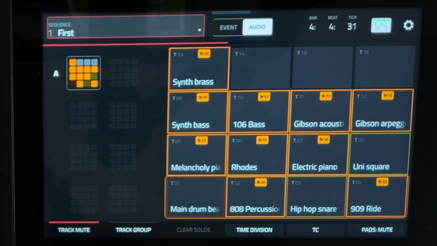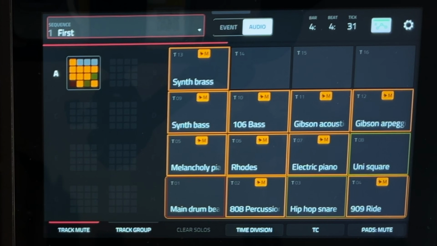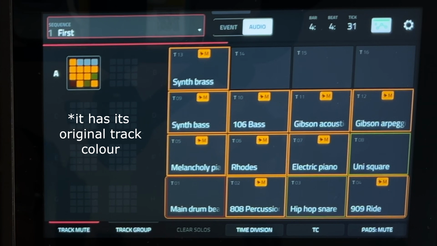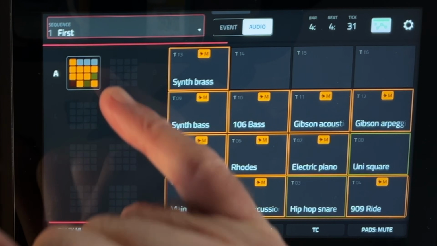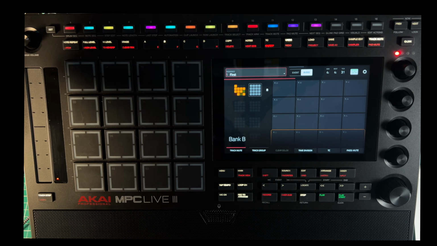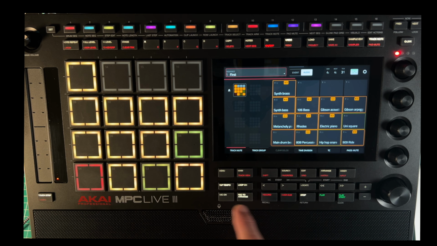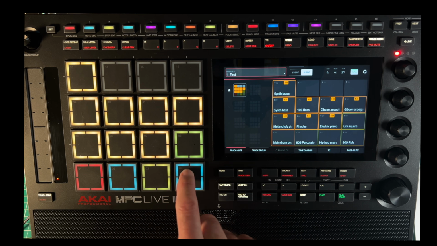Very, very simple. And you notice you get this kind of diagram of what's muted over here, which is quite handy. Anything that isn't muted doesn't have that orange filled in square. Unused tracks are in grey, and this is bank A. If I were to go to bank B, there's nothing there. I haven't used any of the tracks further than 16. Let's just unmute all those tracks.